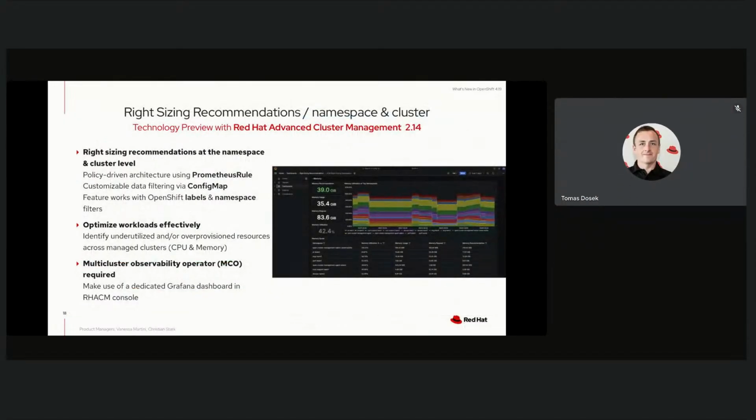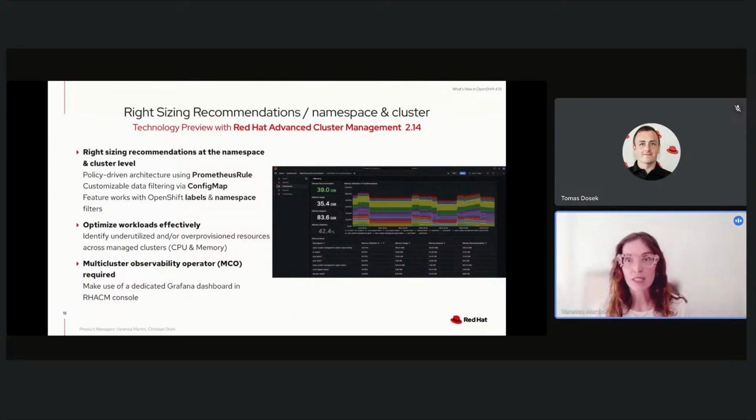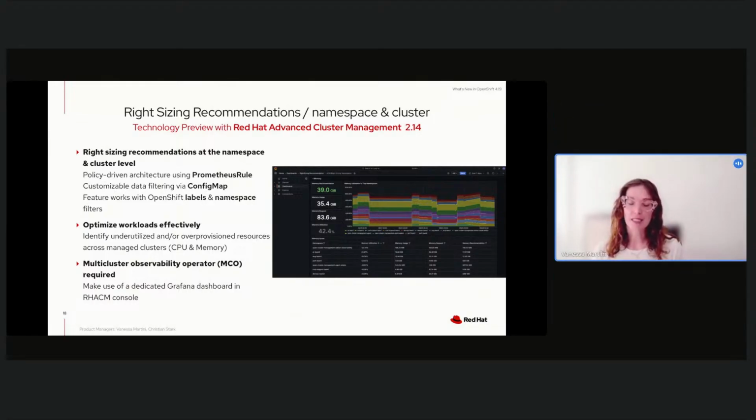Thank you, Tomasz. So we are glad to announce the right-sizing recommendations feature at the namespace and cluster level that will be available as technology preview with the upcoming Advanced Cluster Management 2.14 release. This feature helps identify over-provisioned and underutilized resources in managed clusters. In other words, right-sizing analyzes resource consumption and suggests optimal CPU and memory values for namespaces and clusters, reducing the risk of facing unnecessary costs.